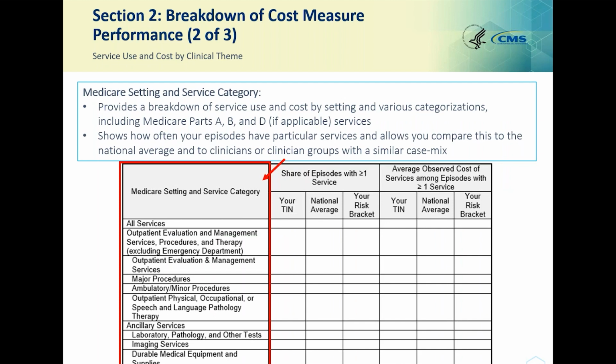As an example, the Medicare setting and service category table provides a breakdown of service use and cost by various characterizations, as shown highlighted in this red box. The table includes Medicare A/B services and Part D if applicable. Settings include outpatient, ancillary, hospital inpatient, ED, post-acute care, and more. These categories show how often your episodes have particular services and allows you to compare this to the national average and to others within your risk score bracket with a similar case mix and complexity. Next slide, please.